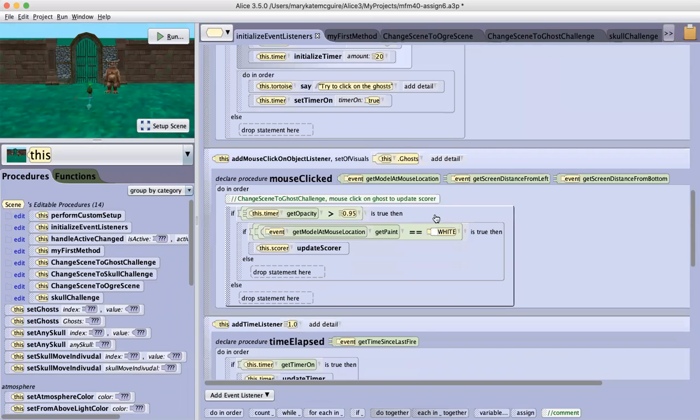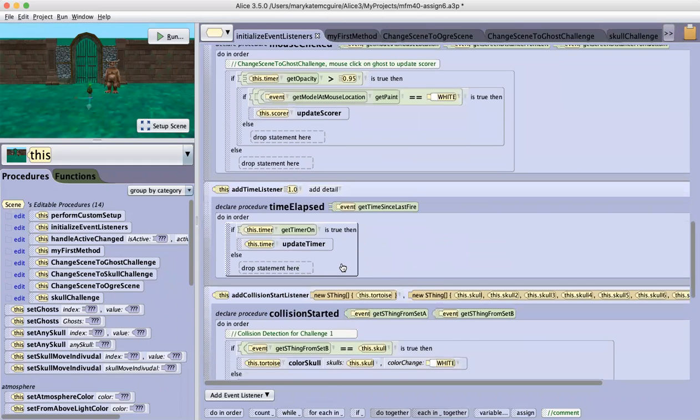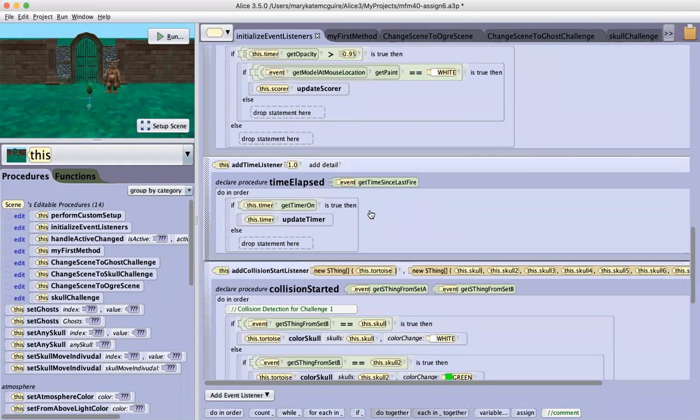Then we have the mouse click for the ghosts. If the timer's opacity is greater than 0.9 and the mouse location equals white, then update the score. So every time the ghost is clicked on, the score will update. And then we have the timer elapse, which just allows the timer to count down.